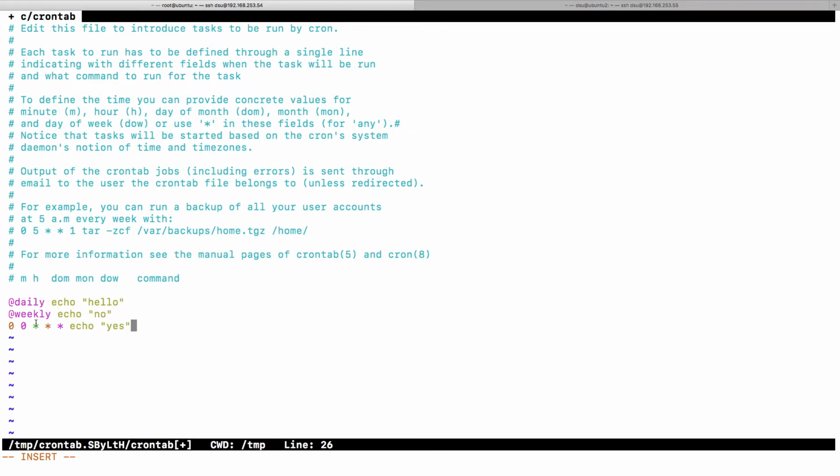So one of the things I haven't talked about yet is what the star actually means. When there's a star in one of these positions, it means run this command in every single possible increment. Let's say I have a star in the day of month position. That means it will run every single day of the month. Say I have a star in the month position, it will run every single month. And same with day of week.